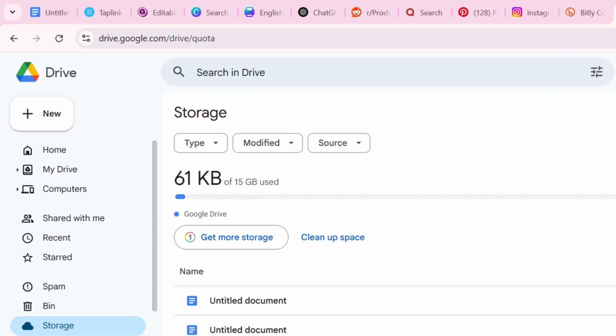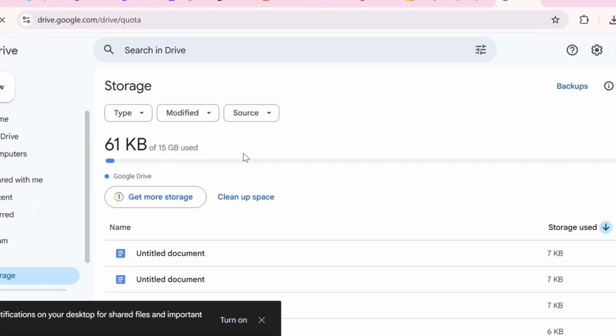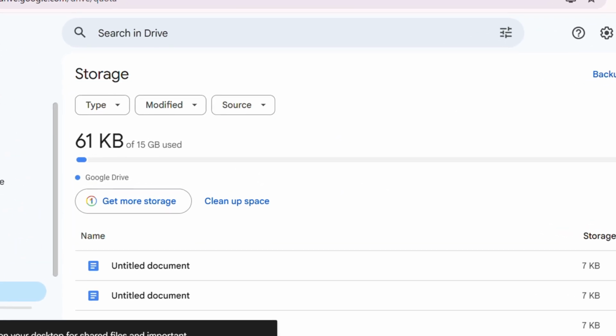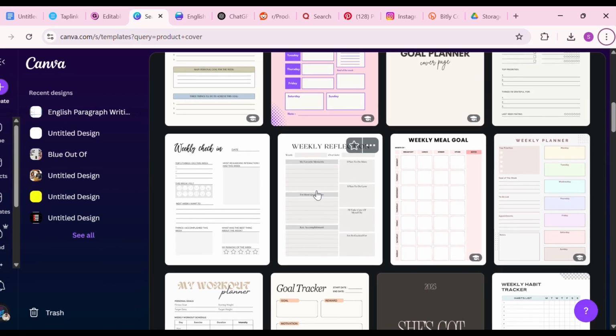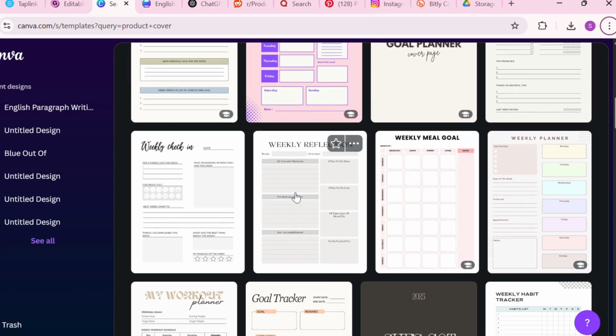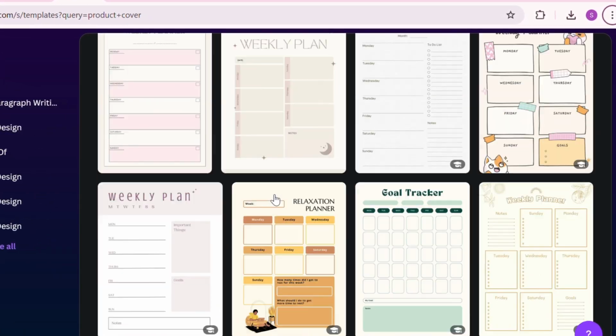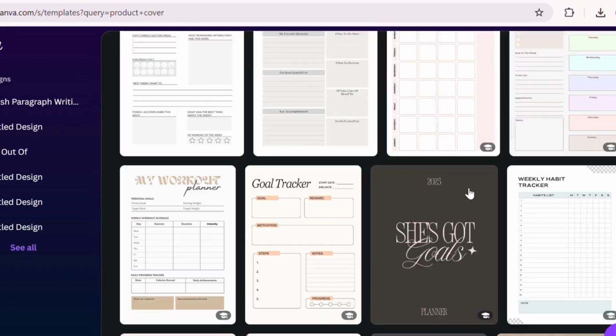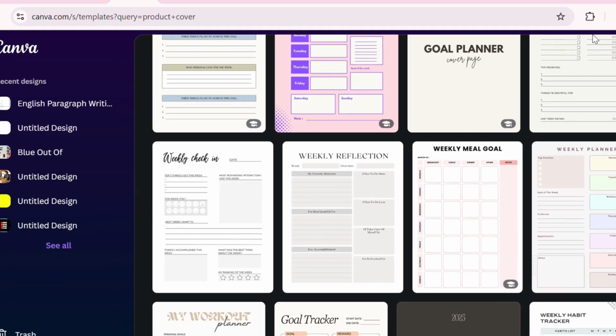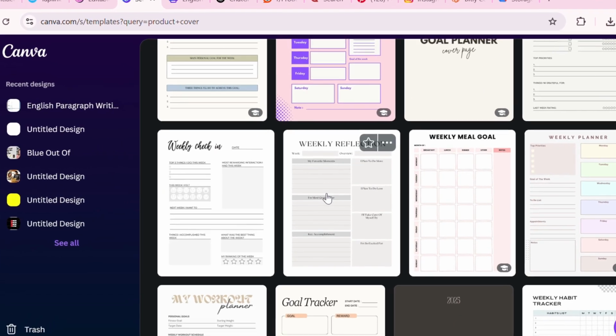Once you've made your first $100, you've already proven that you can turn an idea into income. Now the next step is to grow. Step 7, grow. You can do this by creating more products in the same category. If your planner did well, create a full bundle. Add a monthly planner, a daily focus sheet, and a goal breakdown page. Sell the whole set for $12 instead of $5. Bundles often sell better because people feel they're getting more value.